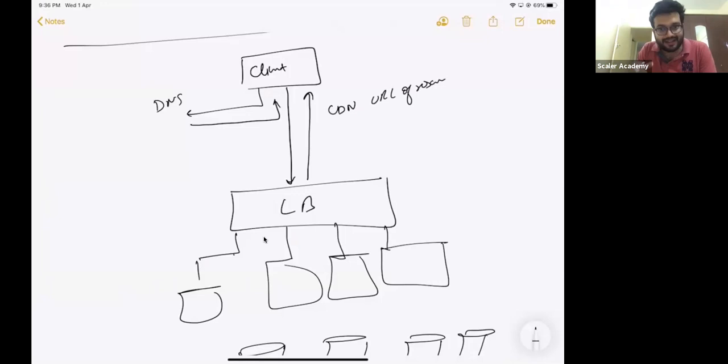So what will happen? Let's look at the entire workflow. The client will go to the DNS, get the IP of Interview Bit, and go to the load balancer. The load balancer will get some data using the app servers and the storage, and will give you some response, right? It will give you an HTML response. Manu, does that make sense? You will get some HTML response from the load balancer.